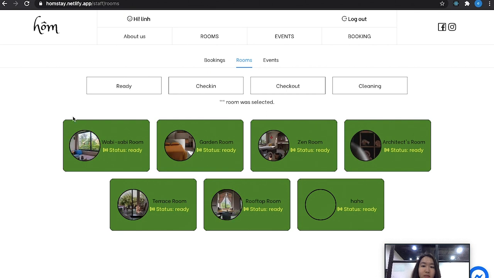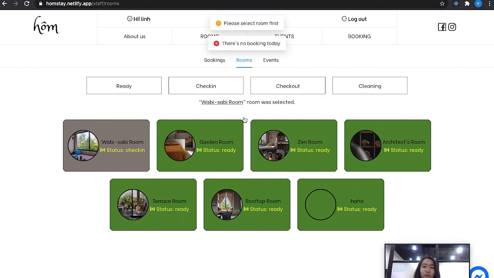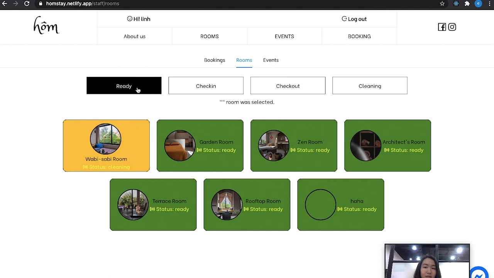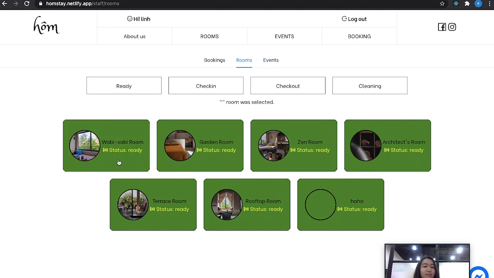The staff can also change the room status. If a customer checks in, they can change the status to check-in, and if they check out, it will show the check-out status. After the customer checks out, they have to clean the room and make it ready after cleaning. So that's it. That's pretty much everything about my website. Hope you enjoy it.